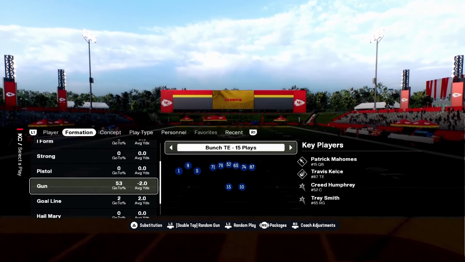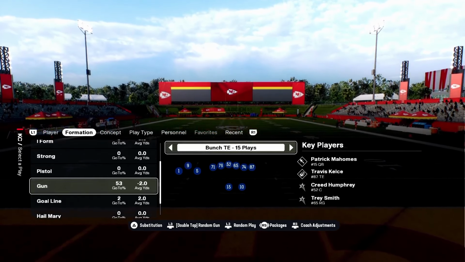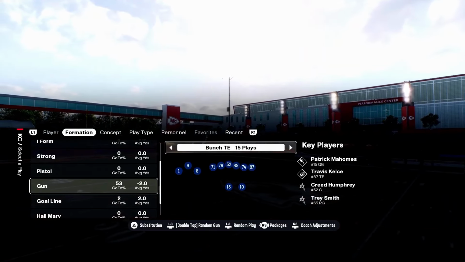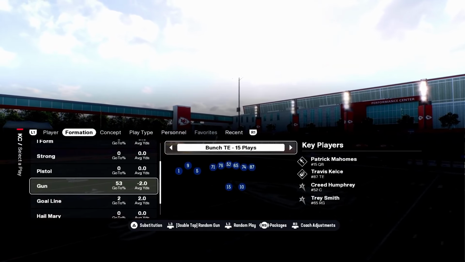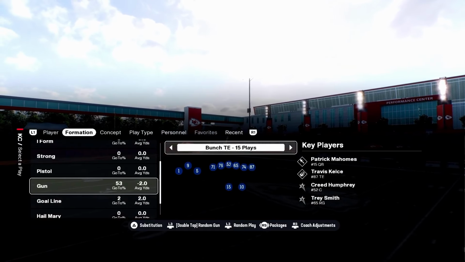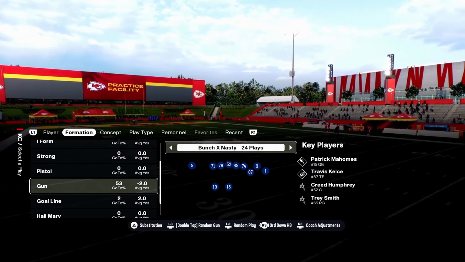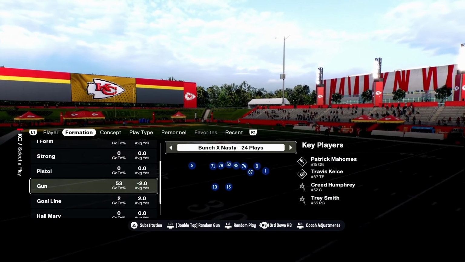The bunch tight end formation is one of the best formations in all of Madden 26, and in this year's game, it's actually really, really effective when you blend this formation with another power formation, such as a bunch X nasty, for example. The best way to run bunch tight end this year, in my opinion, is to audible into it.